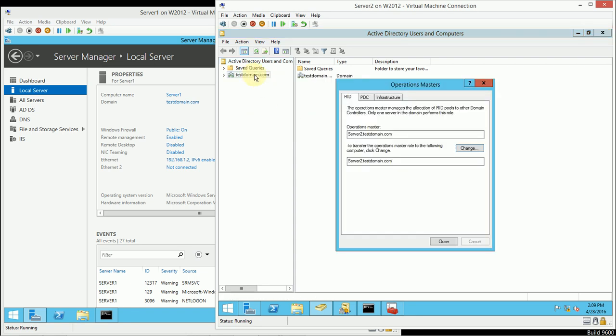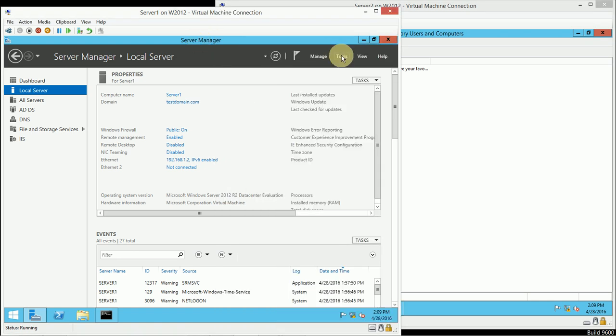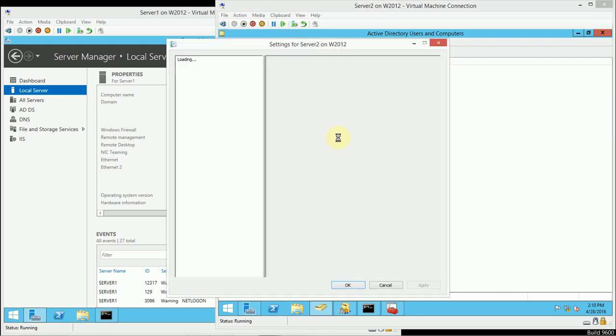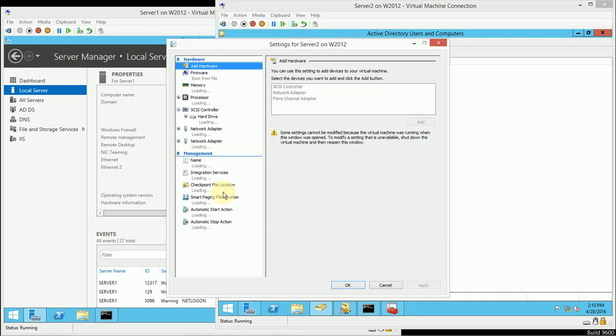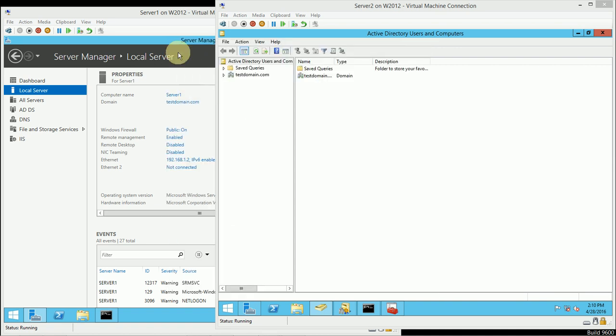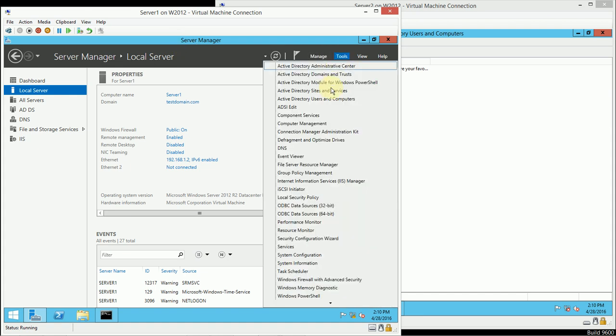So I'm going to go back into my operations masters and I'm going to see that server 2 is currently the infrastructure master for my network. I'm going to jump over onto server 1. And actually, while I'm at it, I'm going to unplug server 2 from my network. So now server 1 and server 2 are not talking to each other. But on server 1, let's pretend server 2 is broken and I really need that infrastructure master available.